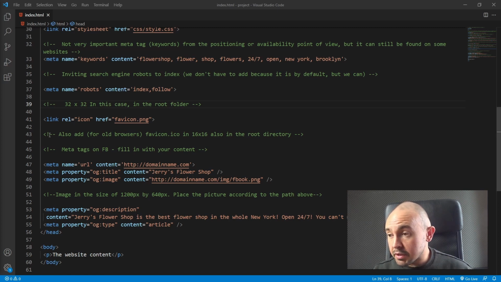It's also good to place, for older browsers, our favicon in a different format with the ICO extension. Also place it in the root folder, name it just favicon.ico, and it should be 16 by 16 pixels, just to be sure it will also be displayed by the older browsers.